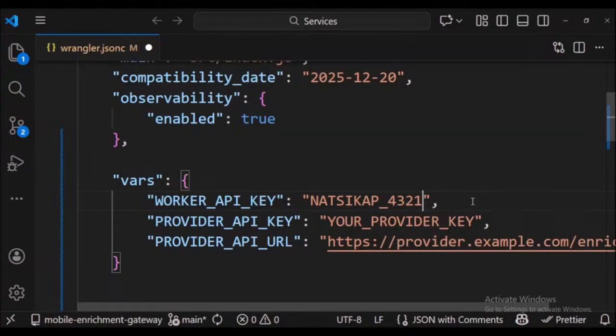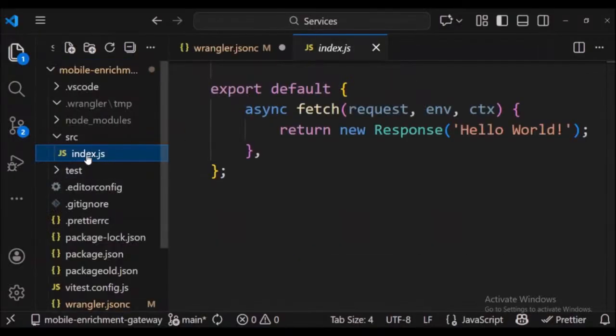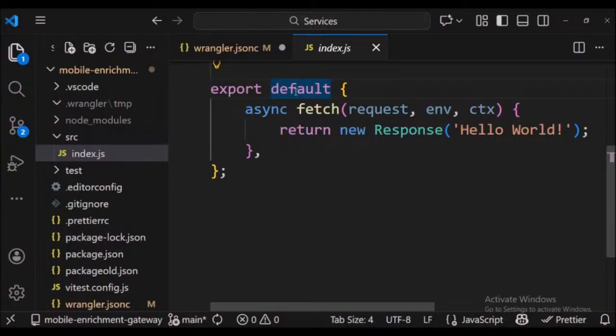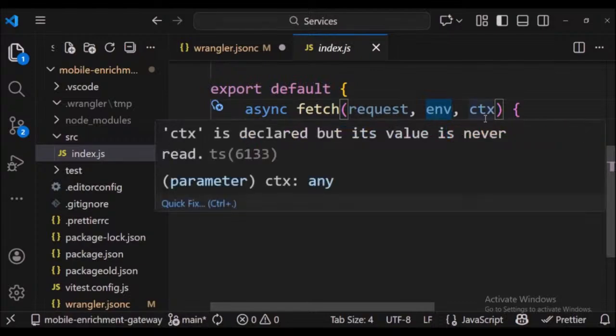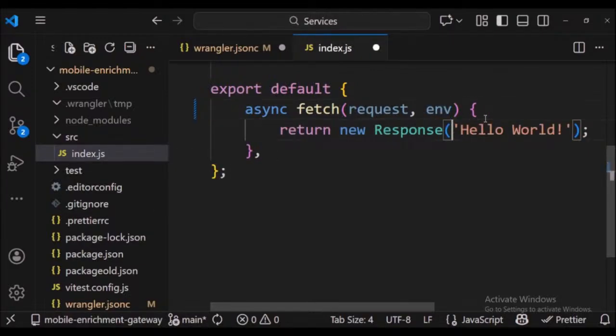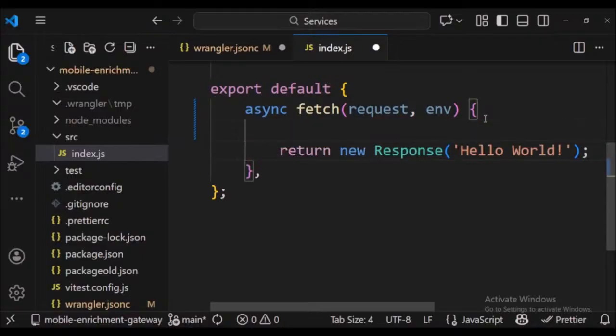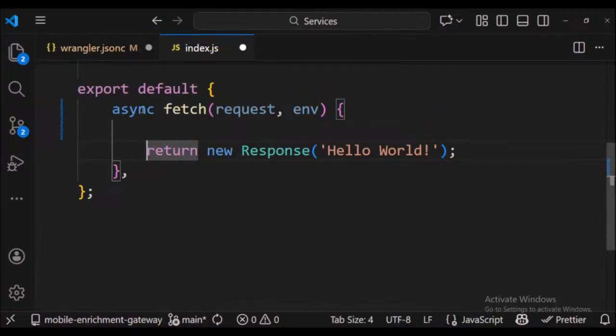Now that our architecture is clear, let's move into the heart of the system, the API gateway implementation. Viewers, the index.js file represents the single entry point for all client requests, where we enforce security, validation, rate limiting, and controlled access to downstream services. Remove the execution context ctx from the fetch handler function. This function is the main execution point of the Cloudflare worker. Every incoming HTTP request passes through this function.